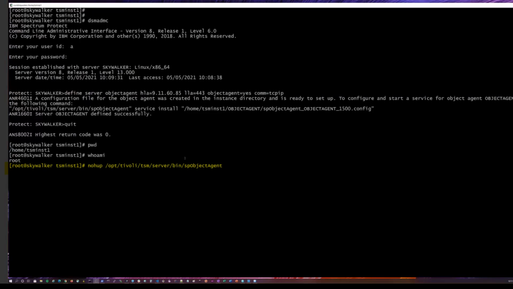And then we'll do a nohup of this /opt/tivoli/tsm/server/bin/spobjectagent gateway, with the protect address once again, which was 9.11.60.85:1500, which is the default address for the Spectrum Protect server we're utilizing. And then the address space :443, and that was the object agent port. And then the protect config /home/tsminst/objectagent, and then the object agent config file.